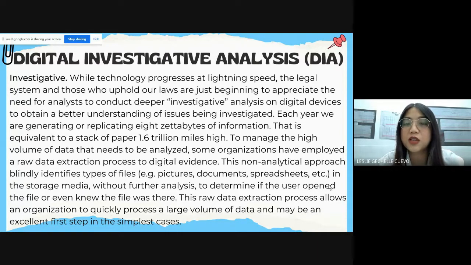Each year, we are generating or replicating 8 zettabytes of information. That is equivalent to a stack of paper 1.6 trillion miles high. Take note, miles. 1.6 trillion miles high daw yon. Yung ganun kadaming data kung ipiprint natin siya sa papel.